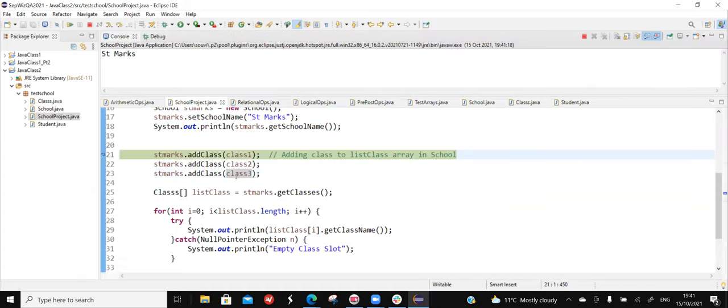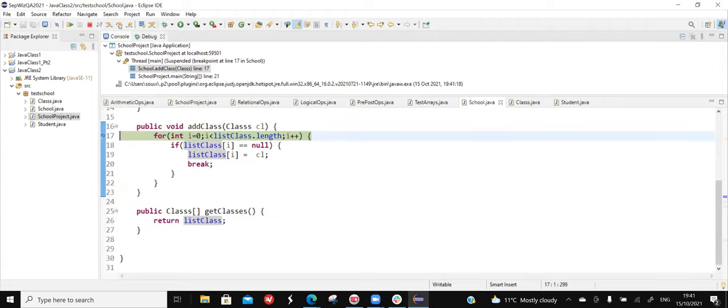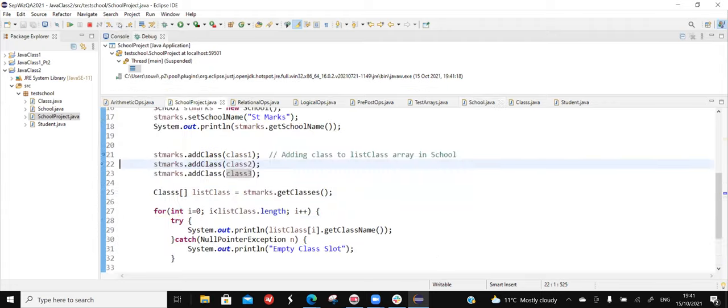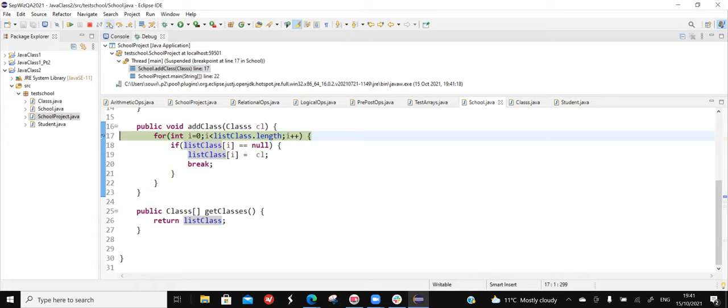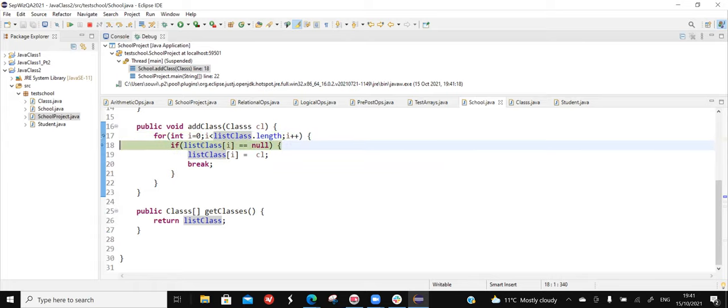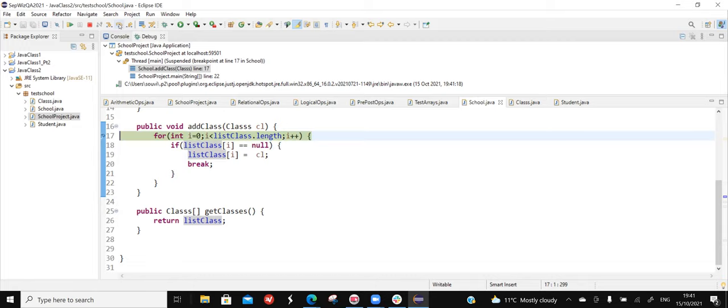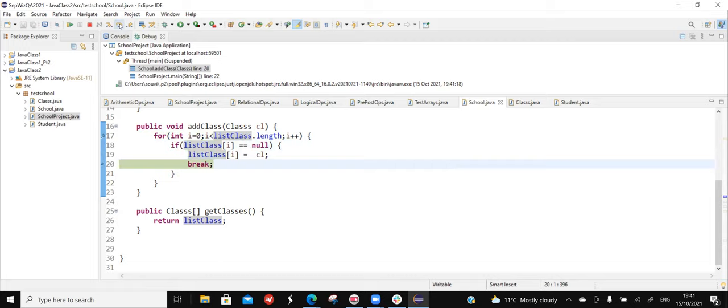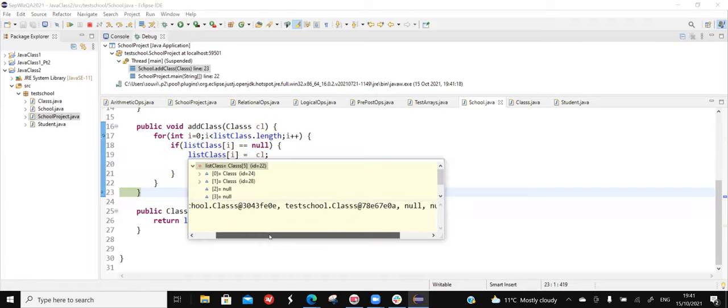So I came here. I'm going to add in add class, right? So let's go and add it. Broke out of it. Good. There's a next class, so get inside. Is this null? The first guy is not null. So it must get out. Second guy is null. It must set it and break. So now I should have, yeah, that's what. It is good. You see, I added the class one and then class two object.